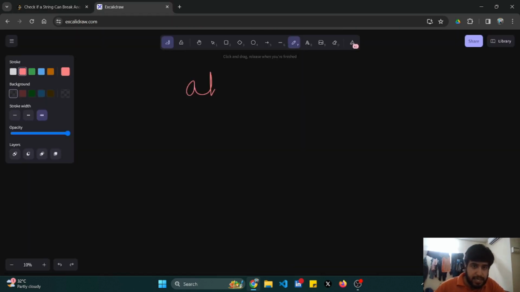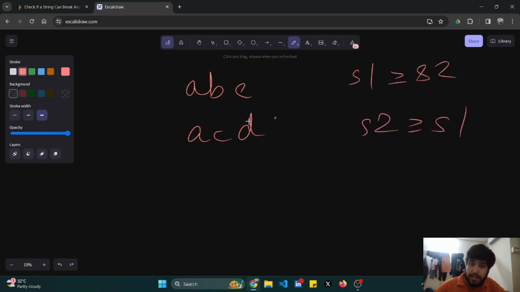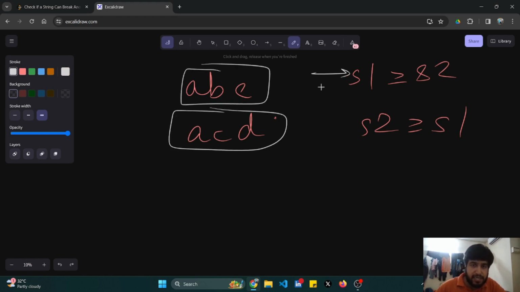ABE and ACD, ABE and ACD. Okay, this can be my possible solution: S1 greater than S2 or S2 greater than S1. I'll just try to sort them first. Are they sorted? Yes. So what I'll do is I'll simply check for this case.